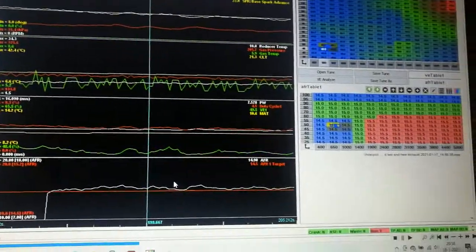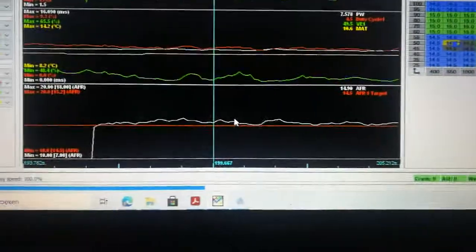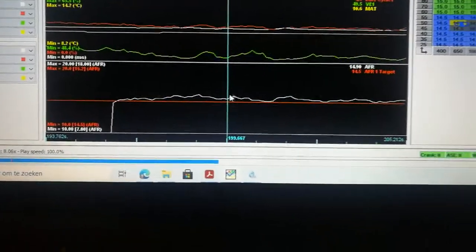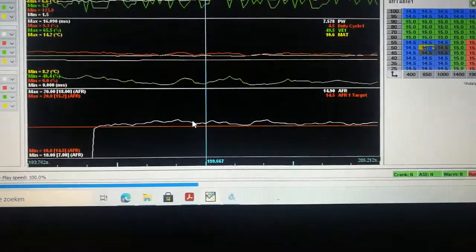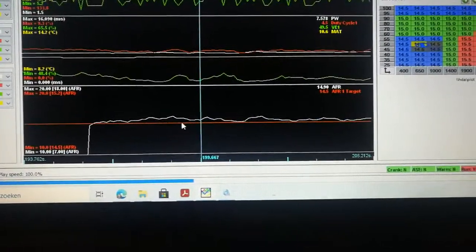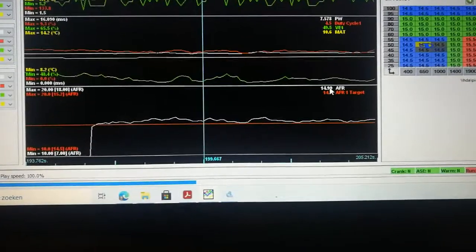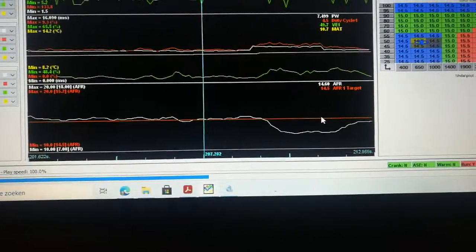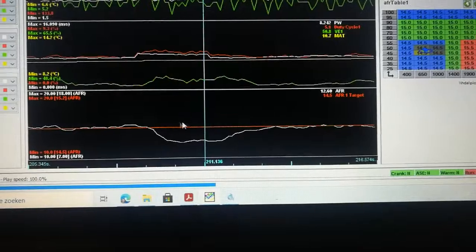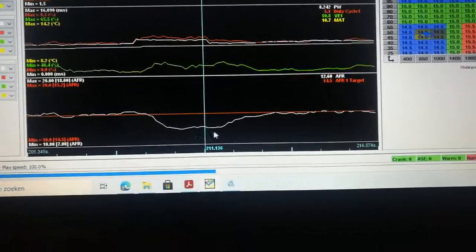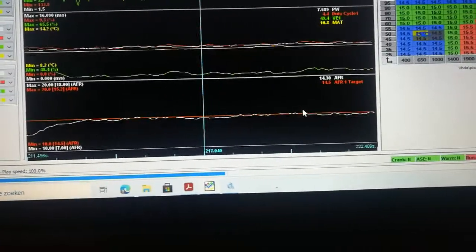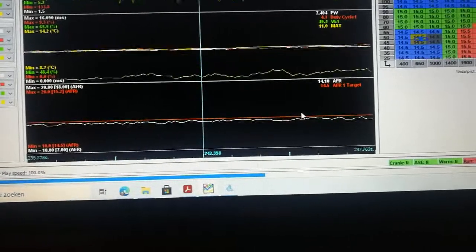And voila. Now you can see that your measured AFR, the white line in my case, is close to your target AFR of 14.5 and 14.9. And now it's far easier to track how far your measured AFR is off from your target AFR.